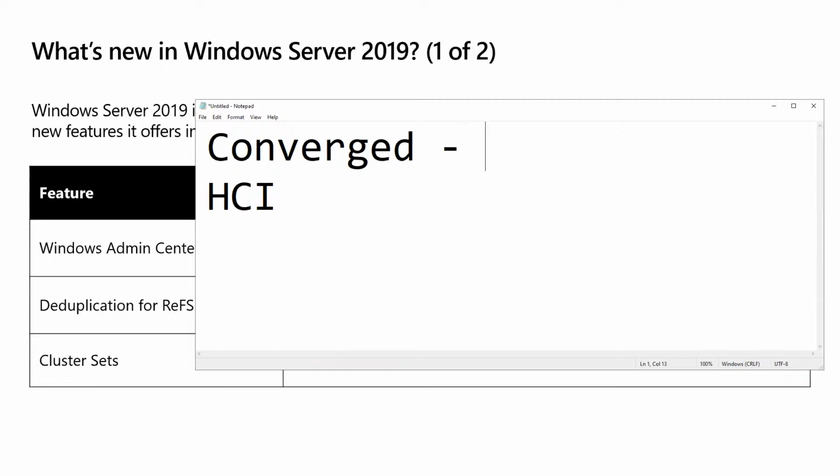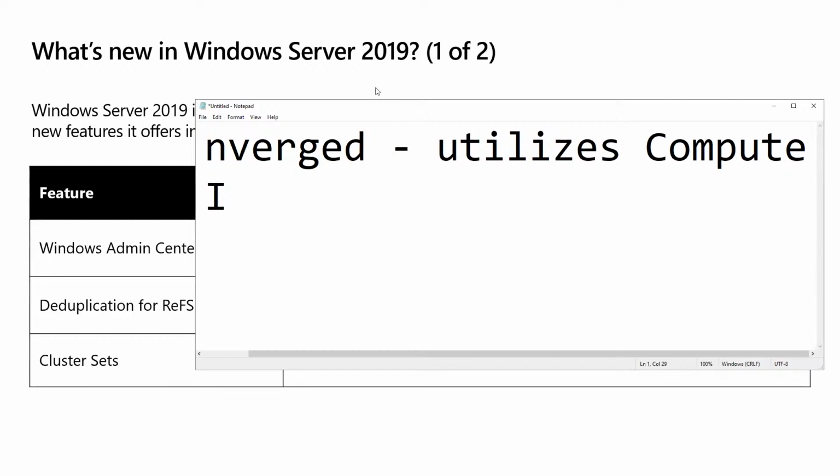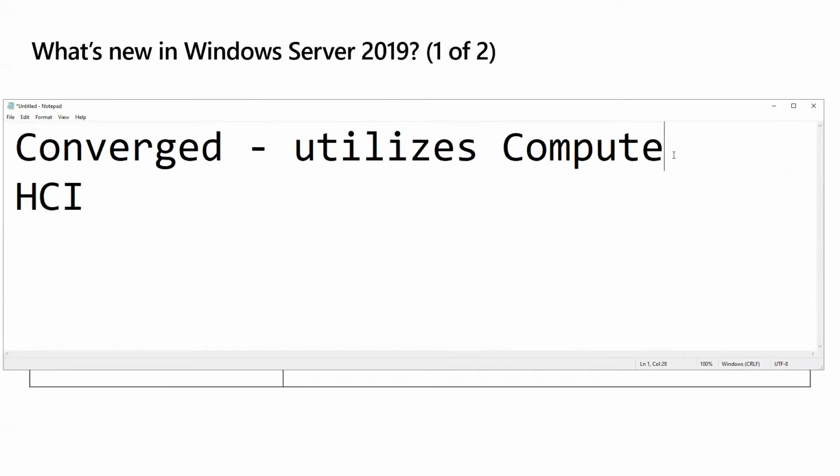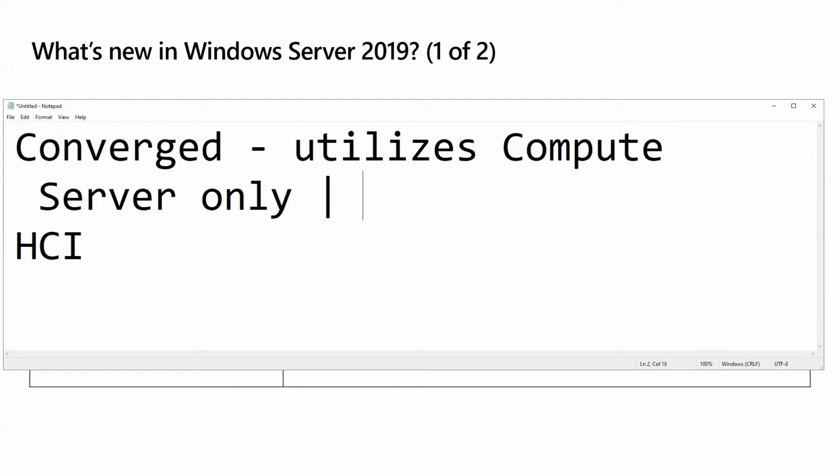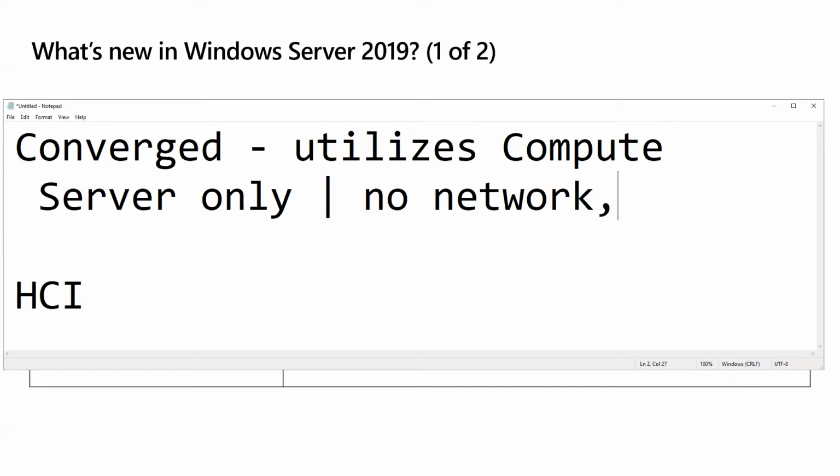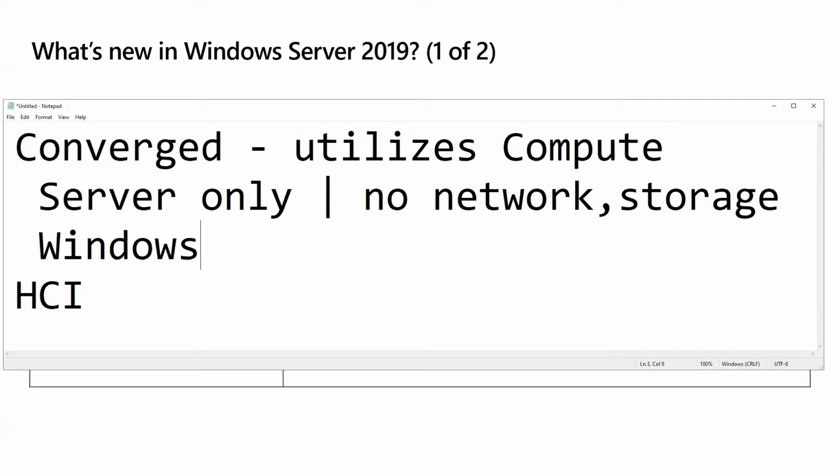Okay, converge utilizes compute only. Compute. Okay, compute. So ibig sabihin server lang. Server only, no networking, no storage. Okay, yung dalawang yan missing. So meron lang compute power. So an example ng converge na Windows, okay. Linux, okay. Linux, Ubuntu.